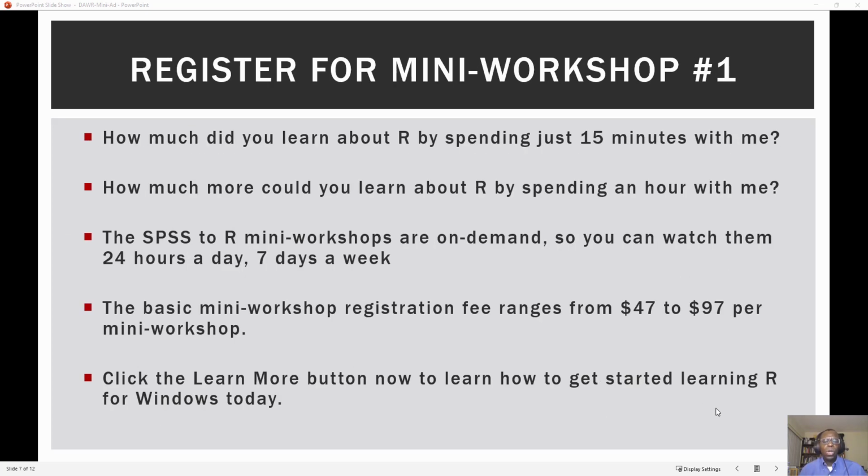Now, how much did you learn about R by just spending 15 minutes with me? That one demonstration took about 15 minutes. How much more could you learn about R for Windows by spending an hour with me? In just a short time, you could become very proficient using R, because as you can see, it's not that hard.